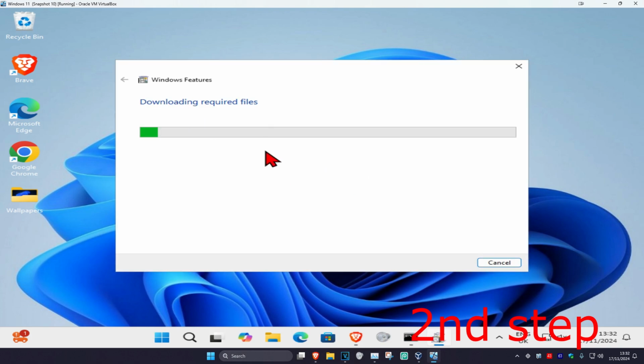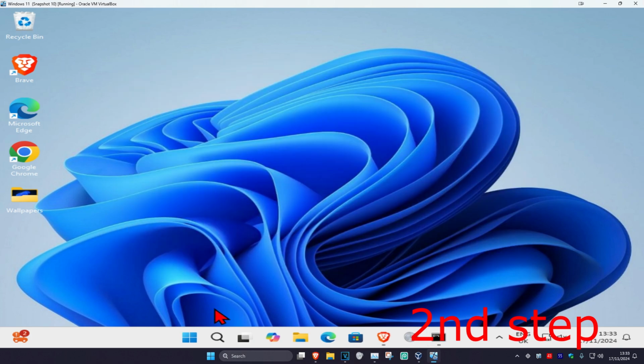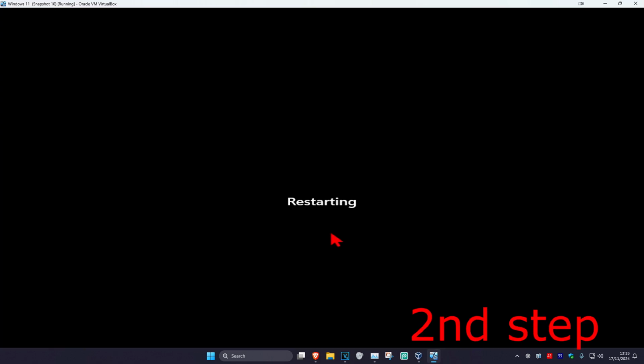Wait for this to load. And then once you fully installed that, you just want to restart your computer. And then the problem should be fixed.